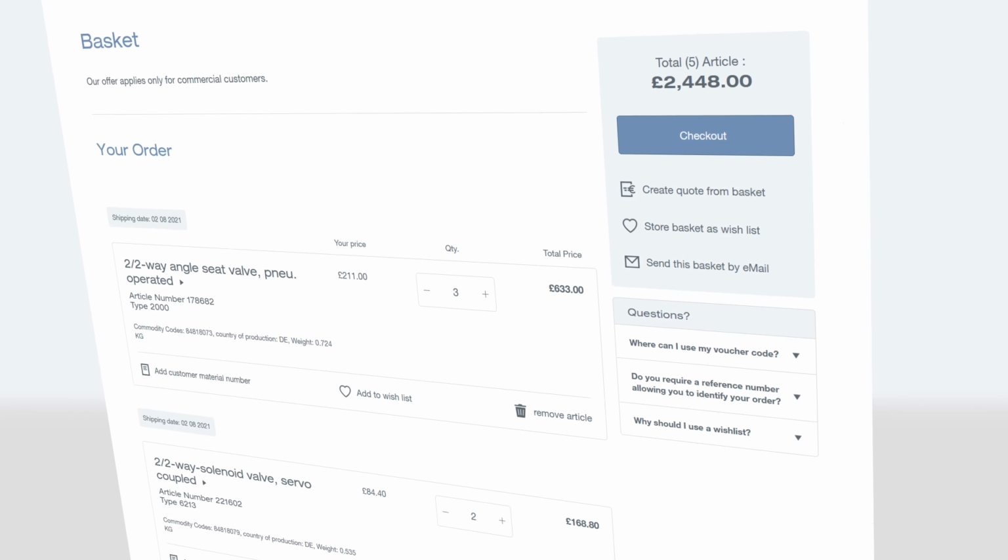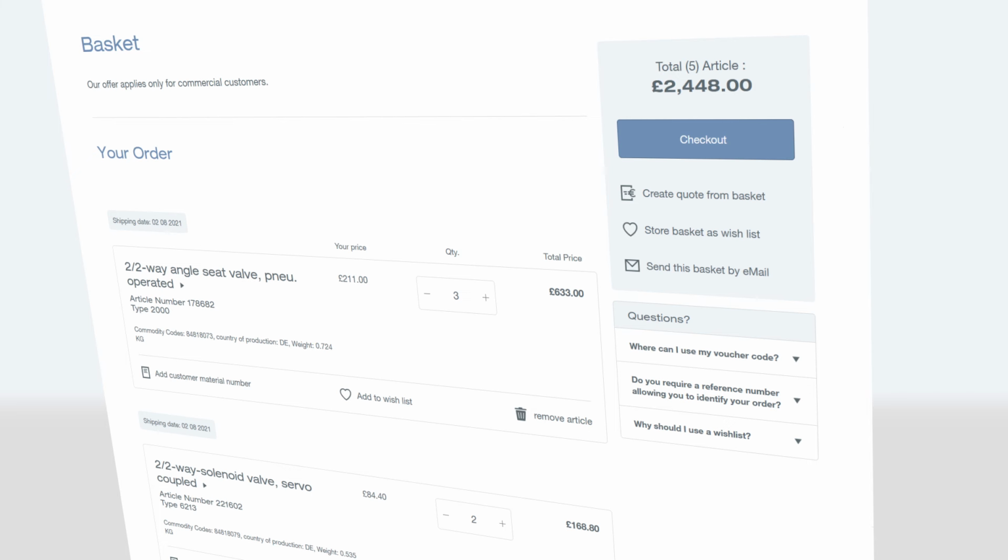Once you've got everything you need in your basket, head to the checkout. You can add additional notes or specific material references and create a quote from your basket for your purchasing process. You can even save items and notes in wish lists to make your next orders easier and share them with your colleagues via email.